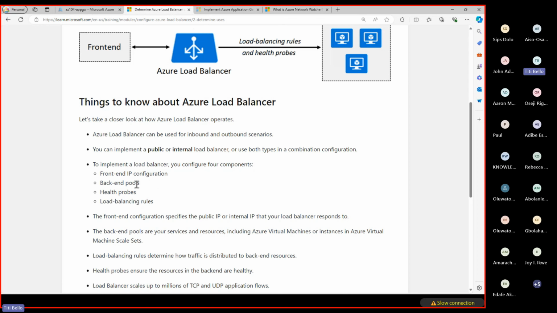Backend pool here are simply the servers or the services you are load balancing. So let's say the hospital portal, for instance, we have two servers that are hosting the appointment module of the hospital application. Now, those two nodes, or those two servers or machines, are called the backend, and they can be put in a pool.